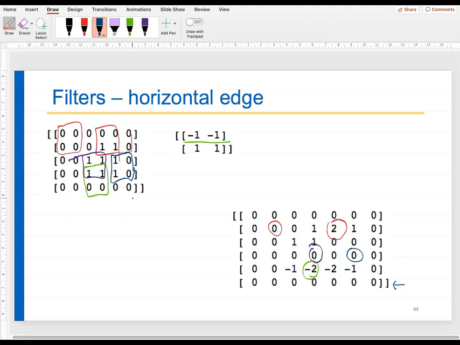If I don't do 0 padding, then my output size will be smaller. The input is 5 cross 6, and the output will be smaller than 5 cross 6, maybe 4 cross 5 or something. But here it is larger than that because of 0 padding.